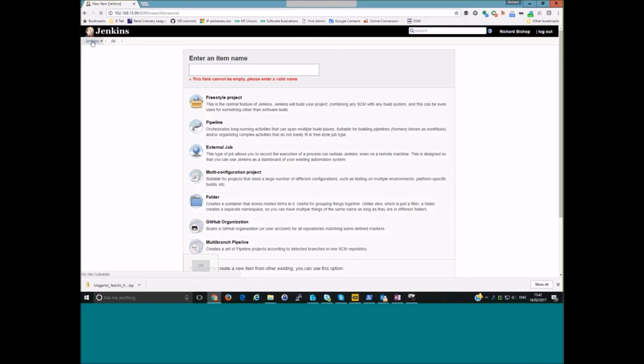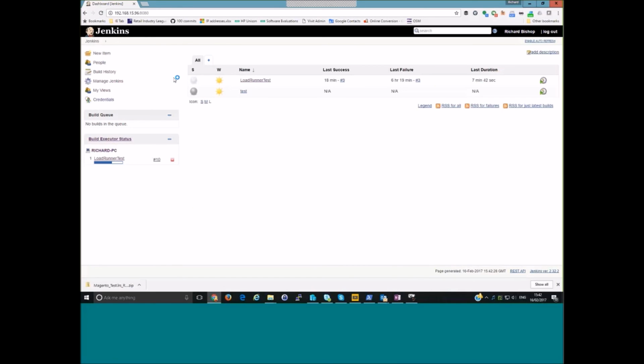But for now, this demonstration basically was just designed to show performance tests running under Jenkins control.